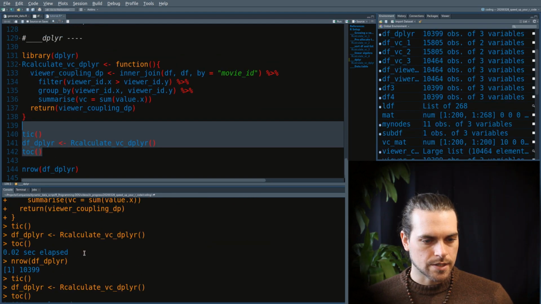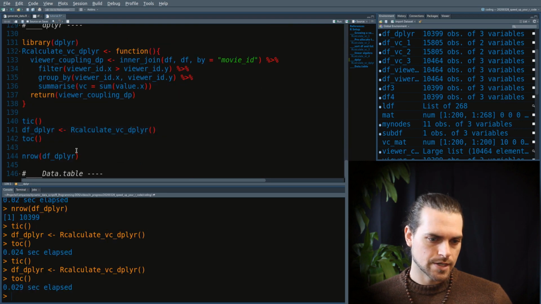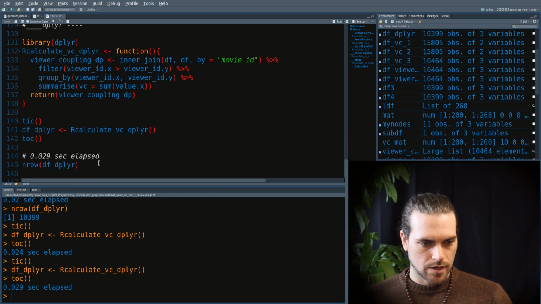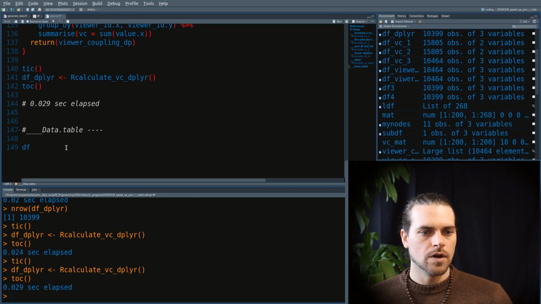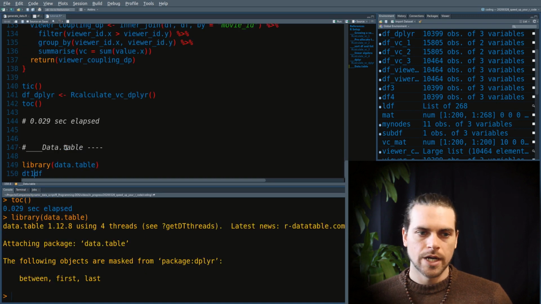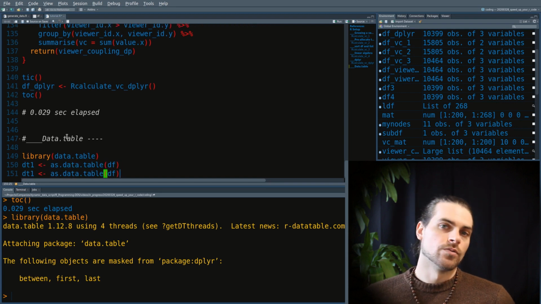Let's run it. And this took 0.0567 seconds. Okay, so it is a bit faster. It's about twice as fast as the approach by linear algebra. Okay, so still twice as fast. Are we going to get even faster with data.table? My guess is that we will. Data.table kind of breaks a rule in R.